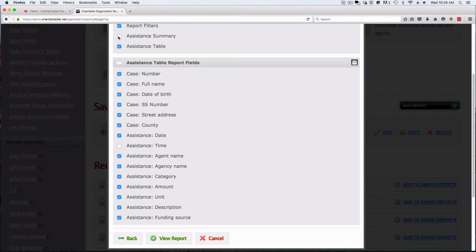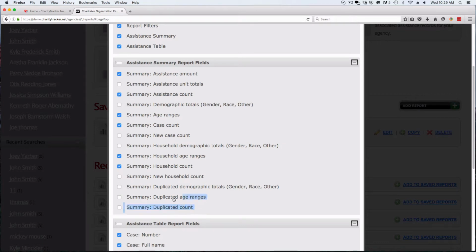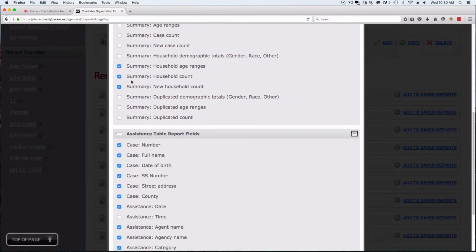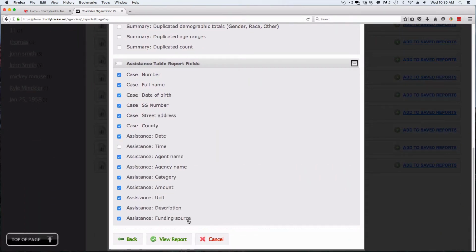If I do want a summary, I will leave it checked, and below that we have all our summary related fields that I can use my mouse to pick and choose what's going to help me the most. The assistance table section here is going to show details as to what makes up this summary section. The table will show row by row by row each assistance record. Any detail about the assistance record, again, I can pick and choose using my mouse to include or exclude certain fields.